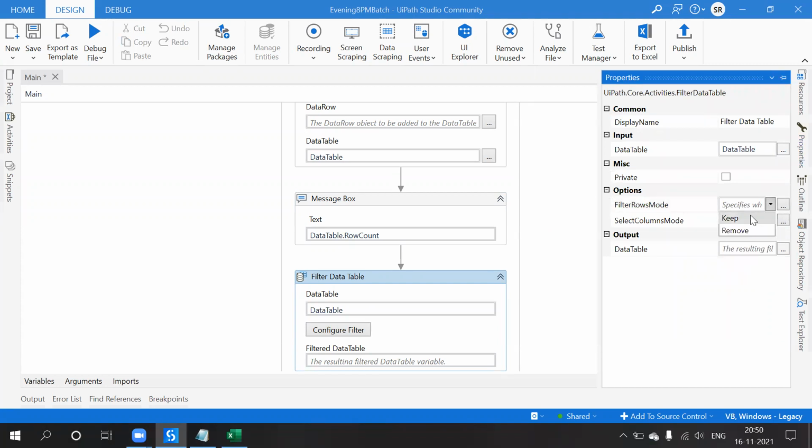So you want to keep the rows, or you want to remove the rows? Whenever you filter, do you remove the rows or keep the rows? I want to keep them. Even this is the same, so I want to keep the columns. Whenever we are applying a filter, I don't want to remove the rows as well as columns. So this is a data table.